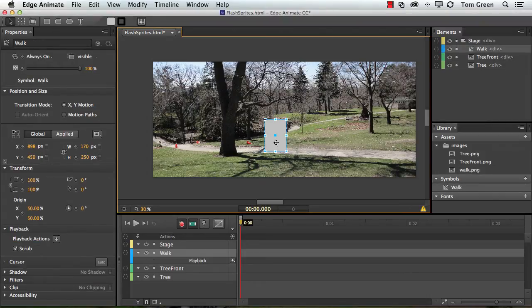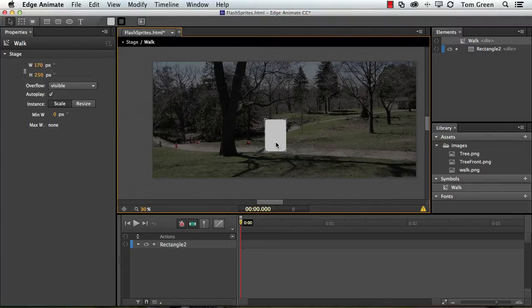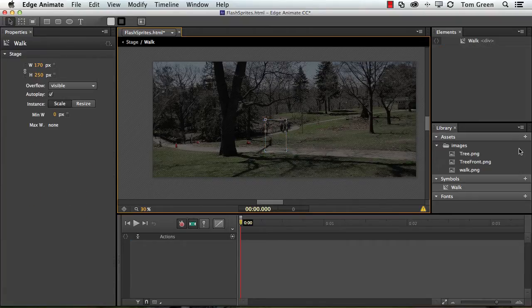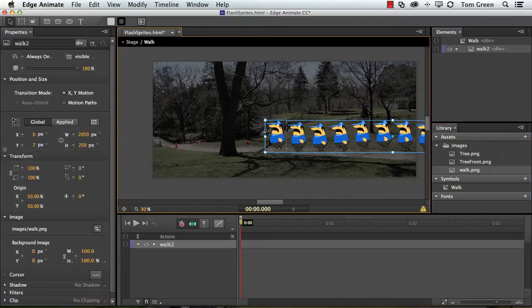Now we can double click the symbol, and that edits it in place. You can see the breadcrumb, there's the stage, and there's the symbol. I'm going to take the box out of the symbol, just like that, and then bring in the walk sequence. So we just put the walk sequence right there.